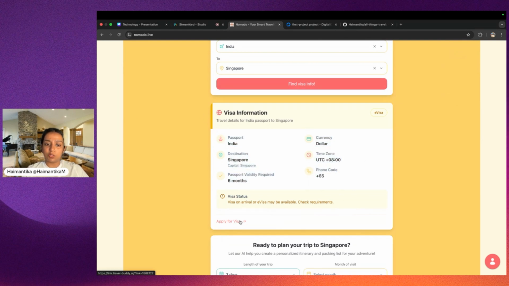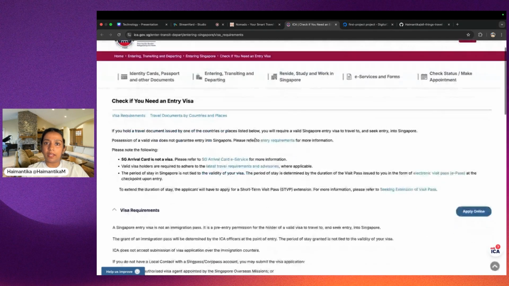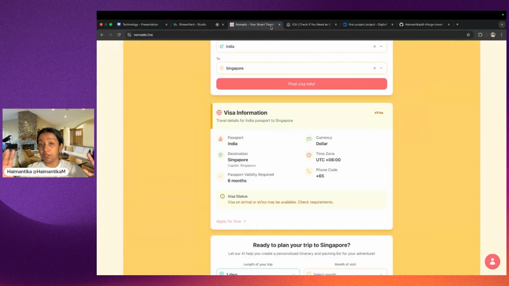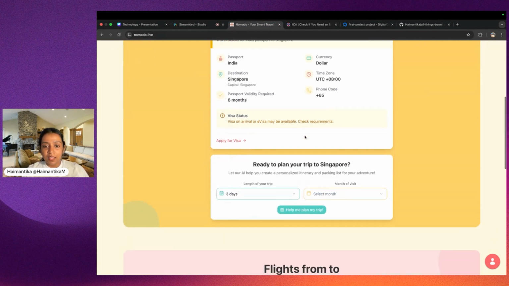Plus, it also routes me to the link from where I can apply for the visa. So this is very helpful, and you do not need to get lost in the nested websites that governments have.